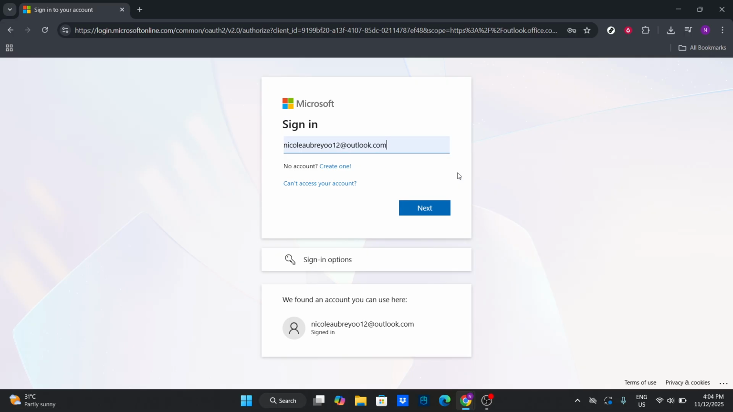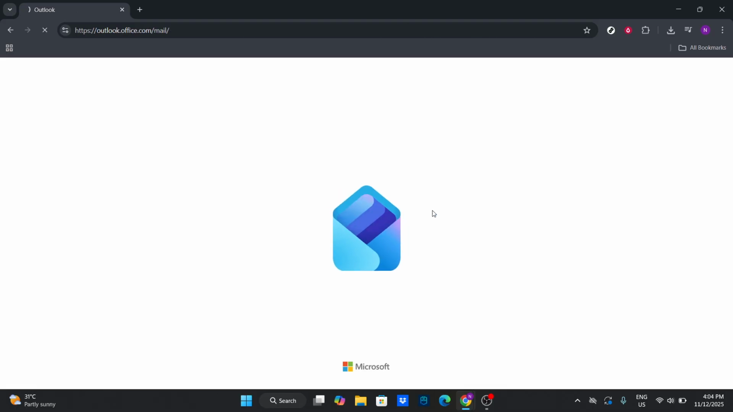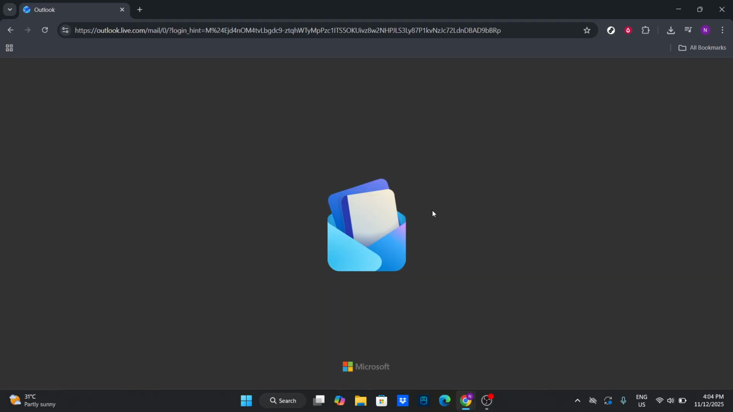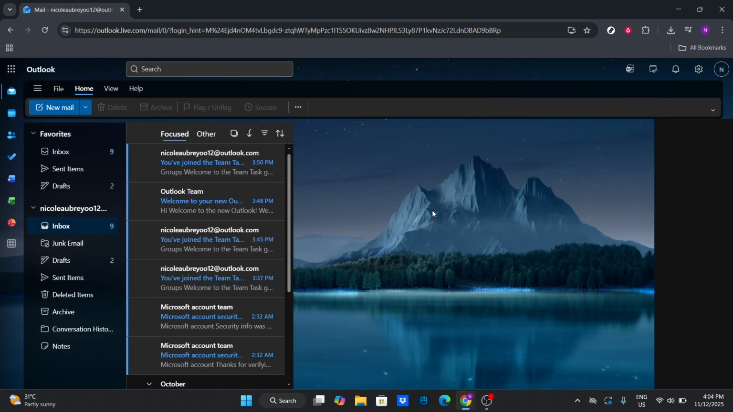After you've entered your email and password, click on the Next button. This will guide you to the next step in the login process. At this point, if you have two-step verification enabled on your account, you will need to complete that security step. This is crucial for protecting your account and confirming your identity, so make sure to follow the on-screen prompts to complete the verification process.